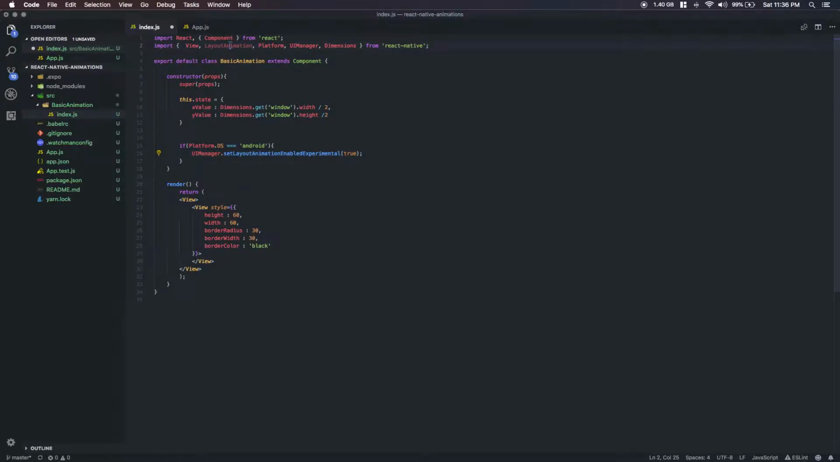You can read the layout animation docs if you want to know more about that, but it's just required for Android devices. So next, we'll create a function that randomly changes the ball's position every second.